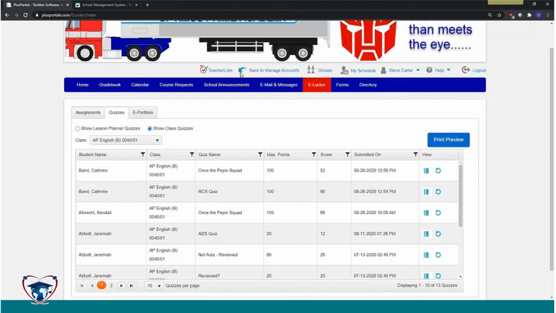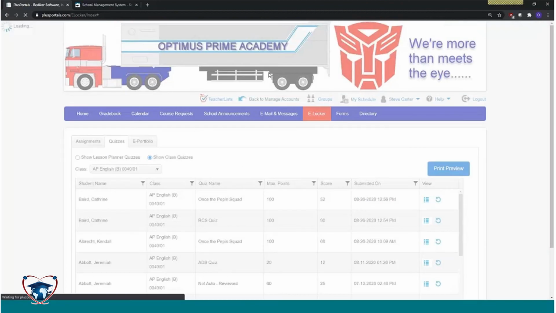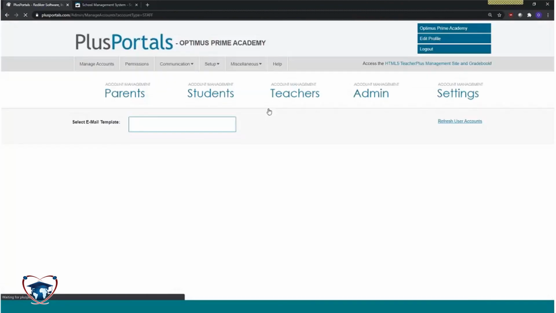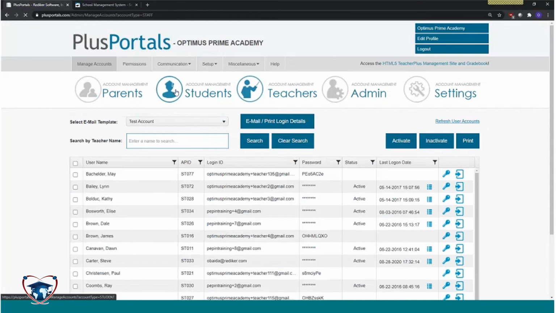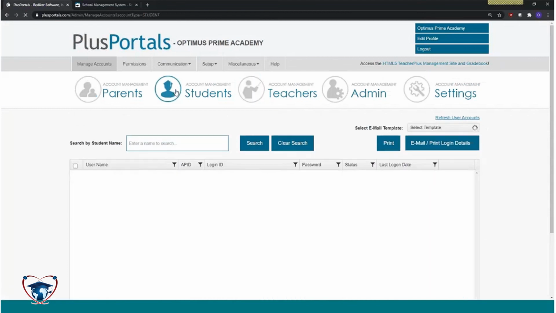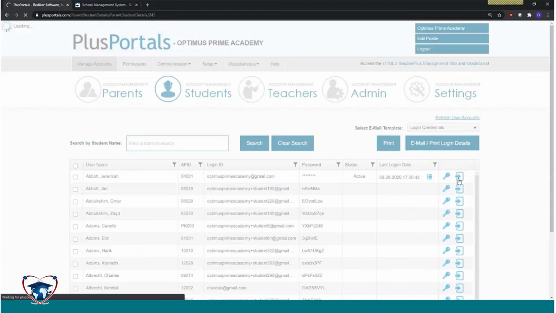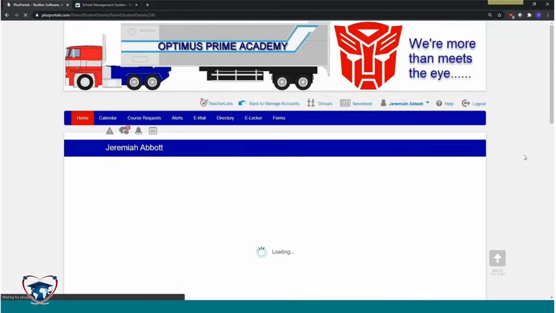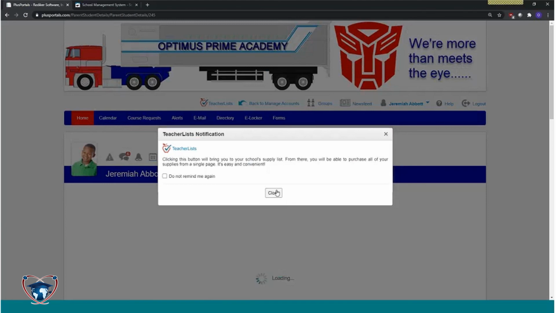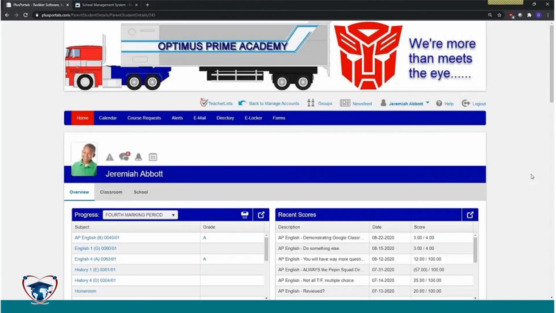So what I'm going to do here is I'm going to go back to Manage Accounts, okay, and I'm going to log in as a student. And now keep in mind, I'll just briefly show you some of the things here. Keep in mind that this is what it can look like for students, not necessarily what it will look like. I want to emphasize that.